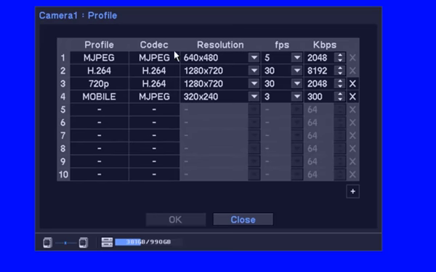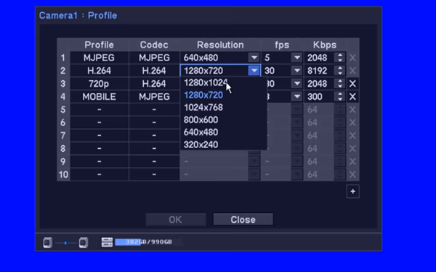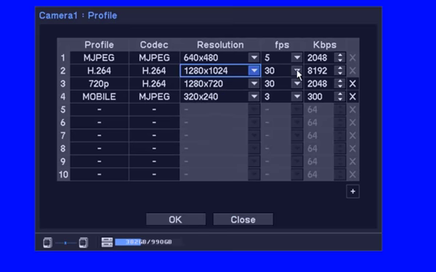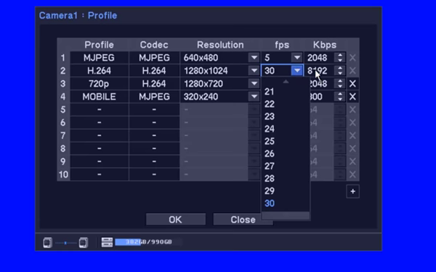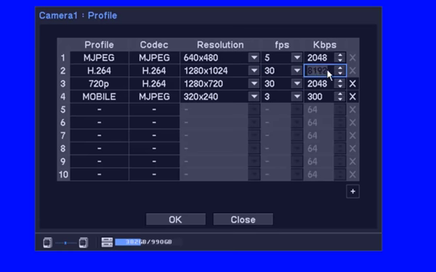So if I hit edit, you'll see this is all the profiles of my camera. I'm going to change that profile to a higher resolution if that's what I want. I can change my frame rate. And then also 8 meg is probably too high, especially for that resolution, so I can lower that down. I can type in a new bit rate.